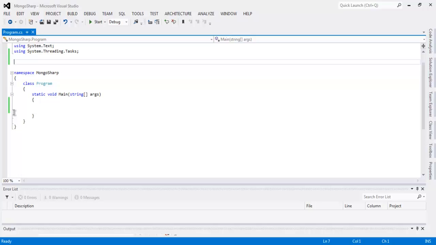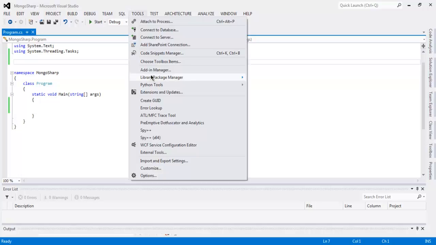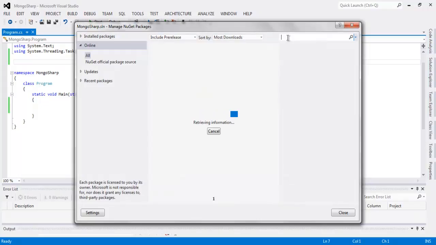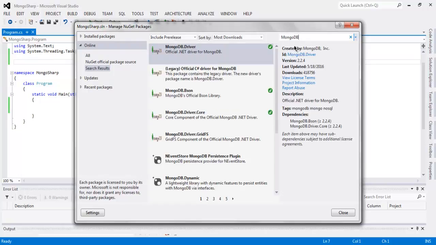So first thing, open your C# console application, then go to Tools, then Library Package Manager, then Manage NuGet Packages. Here, type in MongoDB and it will show you the list of drivers that you can download. So simply installing the MongoDB driver will install the dependency drivers as well.